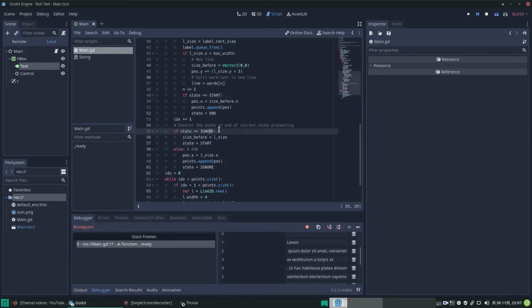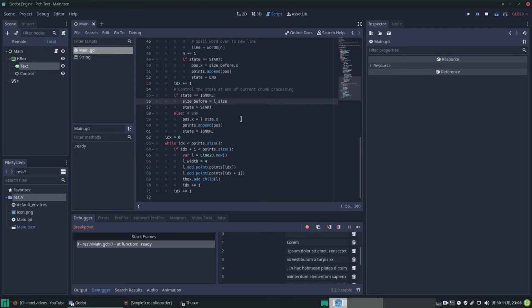If the state is ignore, that means we've been advancing through characters that precede our marker for the area that we want to highlight. So state ignore means we're moving towards the start state, the start of this area. Now I set the state to start if the state is currently ignore. And the size before, we need to remember how big it was before we got to this point. So we set size before there. It'll come in handy later.